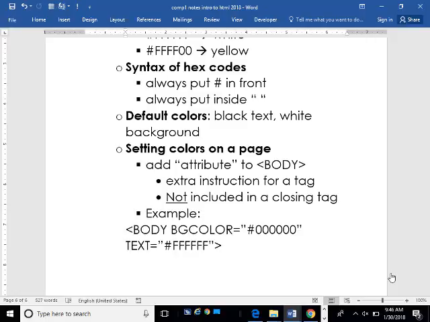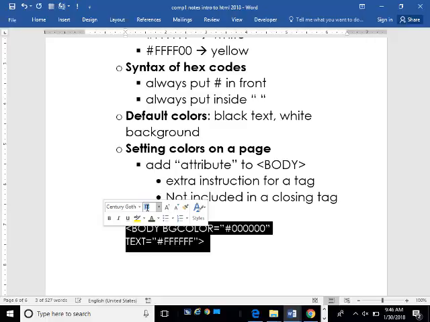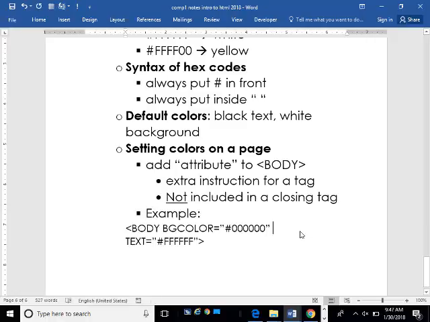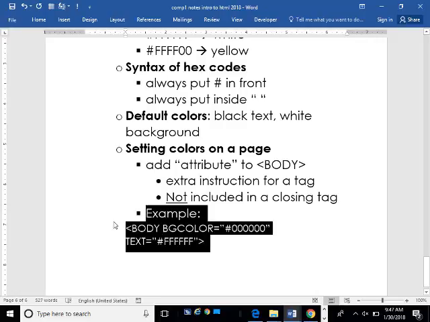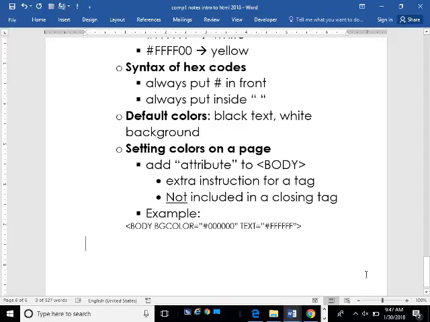But if you look at my screen of notes, I've got my body BG color equals, in quotation marks I have my hashtag and my color code, and then I have a space, text equals, and then in quotation marks I have my hashtag and a color code. That's the format that you want to have. And I am going to try to see if I can squeeze this all on one line so you can see it, because it's kind of broken up that way. There. Okay, kind of small, but you can see how that would look.